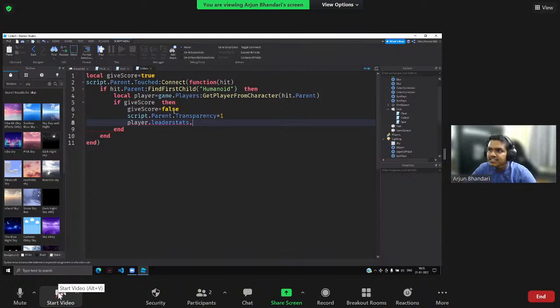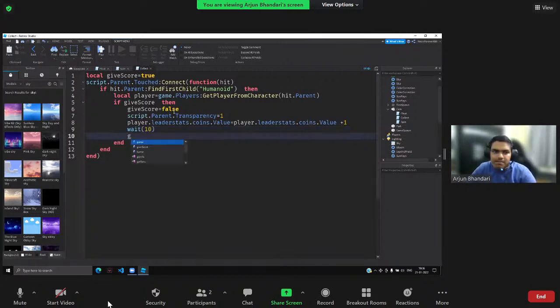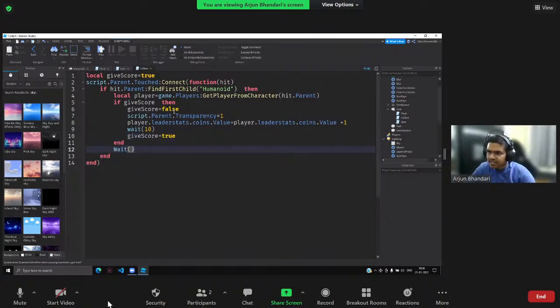Now player's leaderstats. From the leaderstats, we have created coins. In that coins, I have given a value, which was 0. I'll just update it by 1. So copy, paste, plus 1. Right. Okay. So now the coins value has increased. And after that, I can wait for another 60 seconds before it comes back, or let's say 10 seconds for now. Wait for 10 seconds, make the give score come true again. And in the same way here, wait for 10 seconds, and then make the coin visible also. Script.parent.Transparency equal to 0.